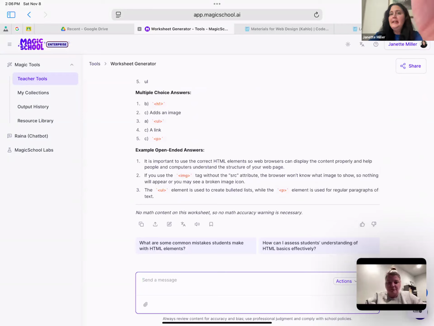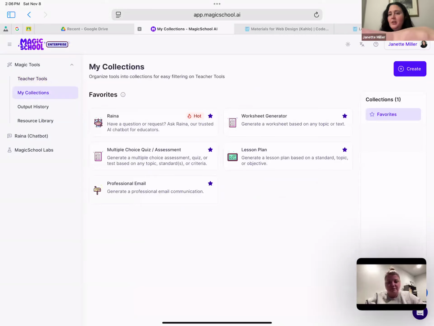And then I just want to go back to my collections as we go through this. I just wanted to point out that you can also go in to the multiple choice quiz assessment, and you can create an assessment to reinforce that learning. And Raina, right up here, is our AI chatbot for educators, like ChatGPT. So that's my portion of introducing Magic School. You can take it over, Mary.